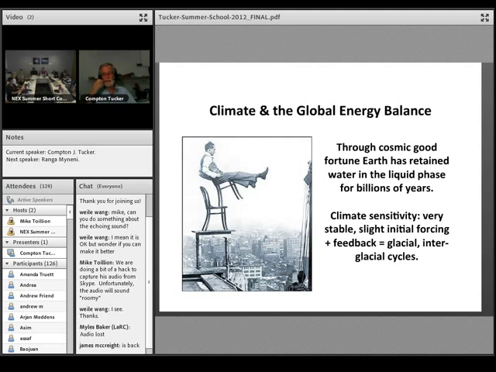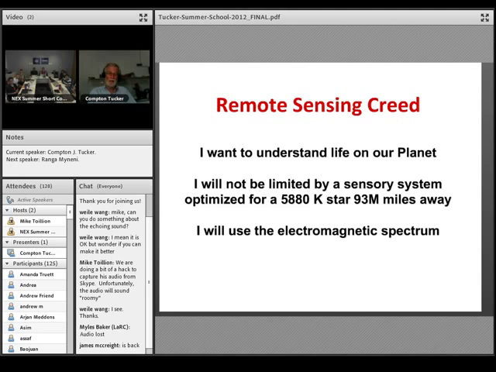So when I teach at the University of Maryland, although I haven't taught in several years, I try and do different things. And I came across what I call the remote sensing creed, that I want to understand life on our planet. I don't want to be limited by our eyes or our sensory system that's optimized for a 5880 Kelvin star 93 million miles away. So therefore, I have to use the electromagnetic spectrum. This is what we do in remote sensing. And it's a lot of fun.